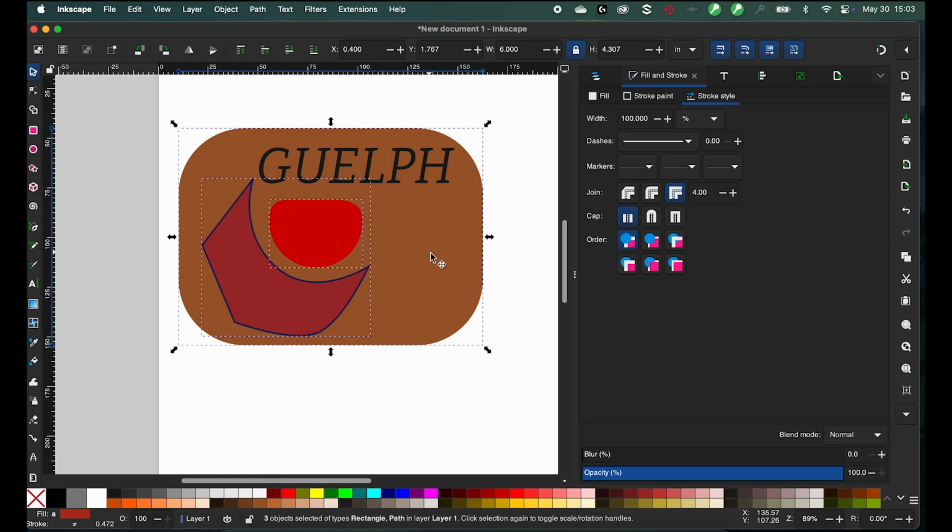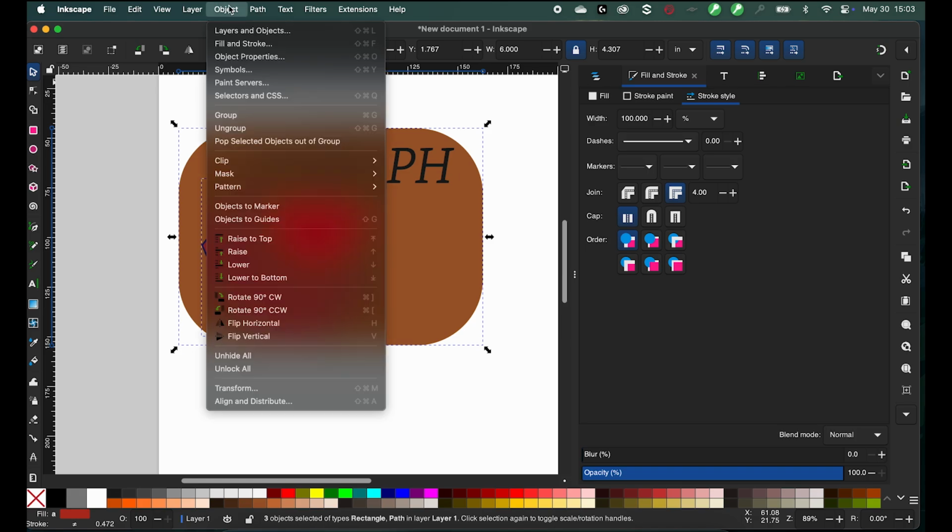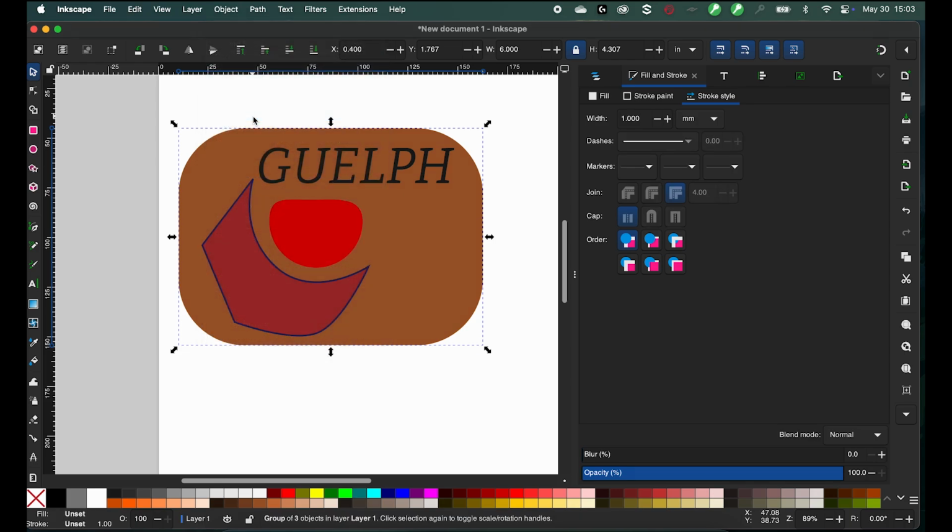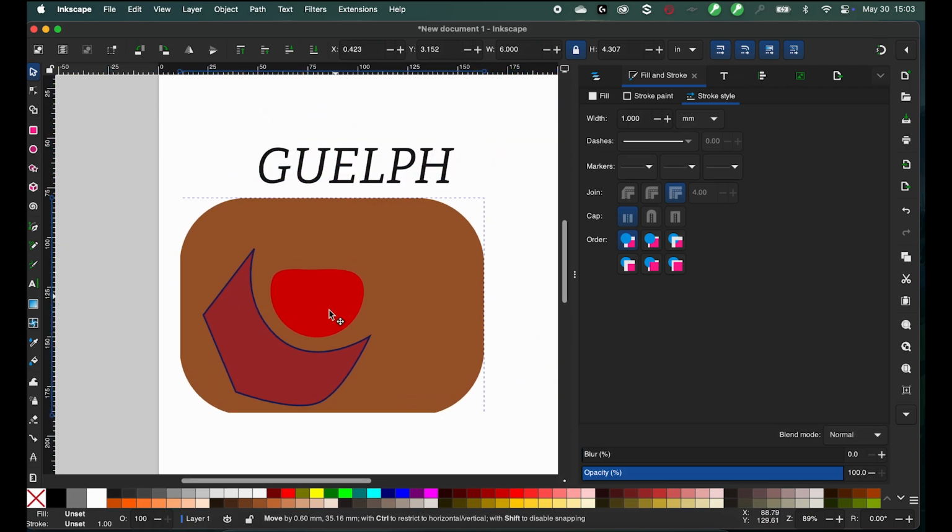Once the objects are selected, we can create a group by going to the Inkscape toolbar and navigating to Object, Group. You can also use the keyboard shortcut Command-G, or Control-G for PC users. Deselecting from this group now, if we click and drag it, you can see that it moves as one object.